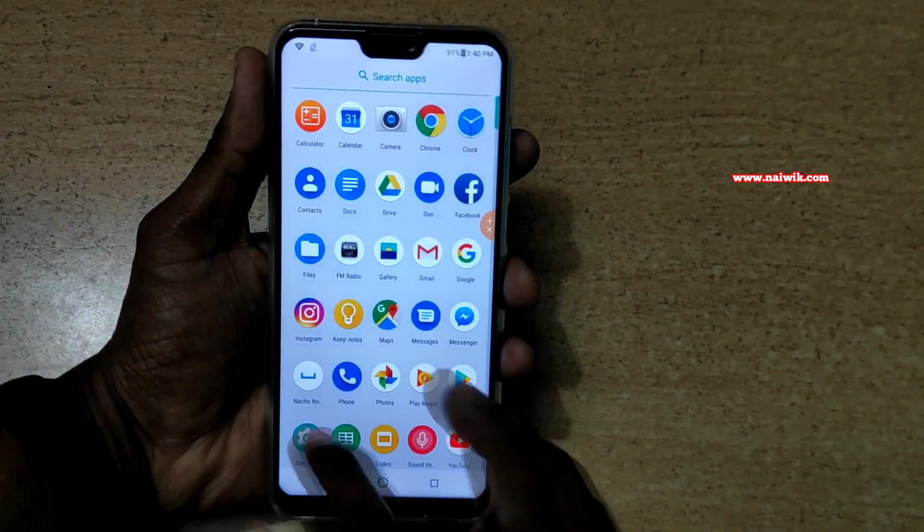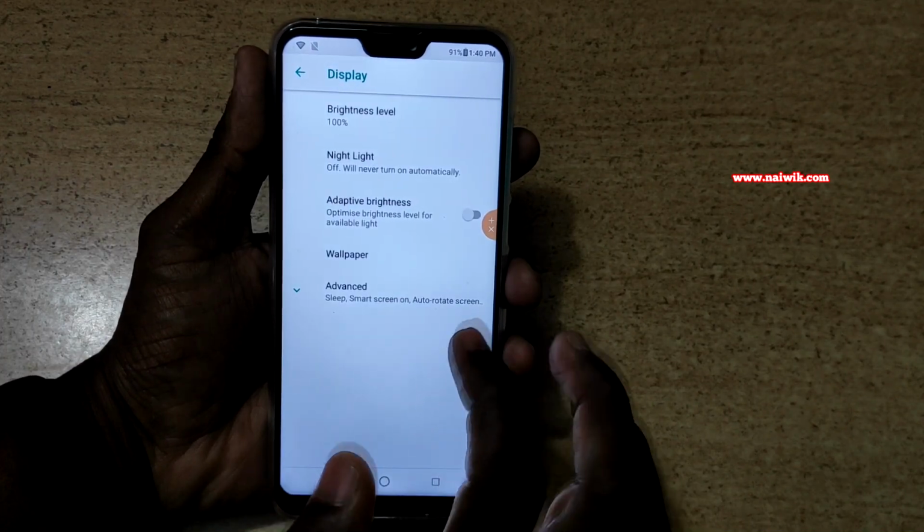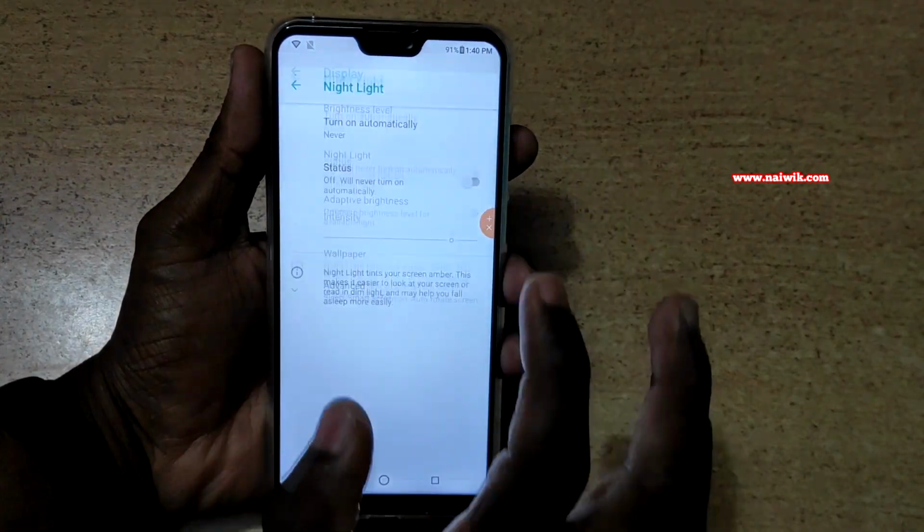And now let's go to settings again. Go to display. Under display you can see there is an option called night light. Click on this option.